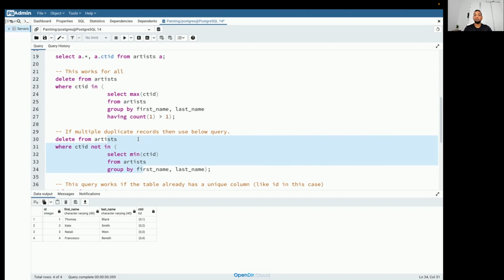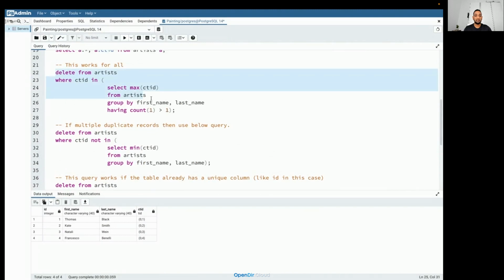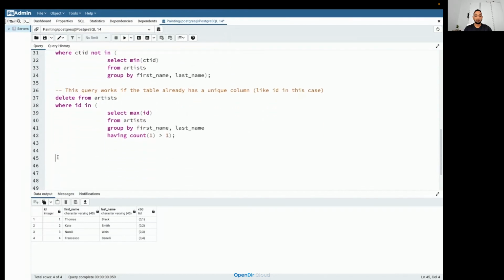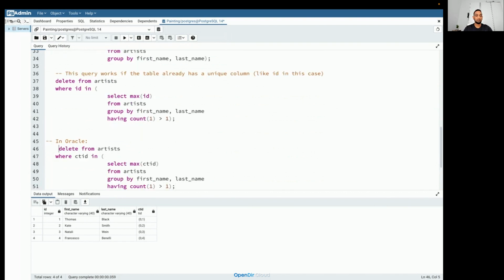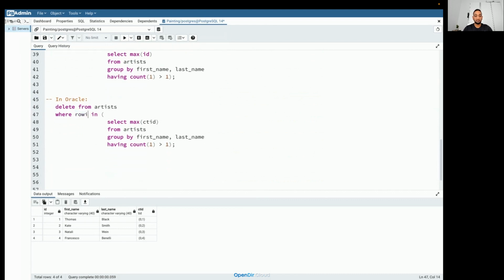Okay, so if no other questions, the same thing you can also do in Oracle. The only thing that you need to change in Oracle is, in Oracle, this CTID does not work. Instead of CTID, we have something called as row ID. So for example, I'll just take this query. My Oracle is not working at the moment, but I'll just put it here. So in Oracle, everything is the same. You just put row ID here.